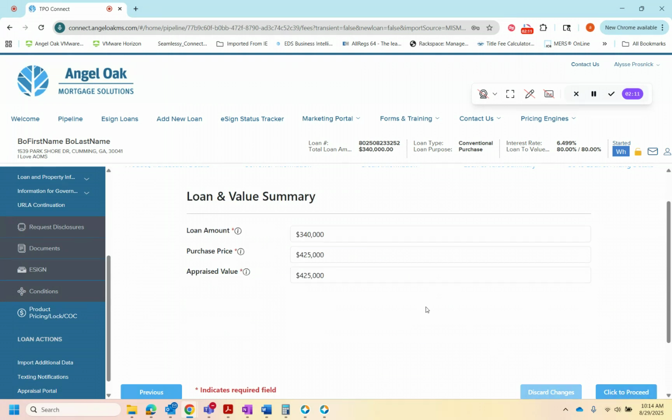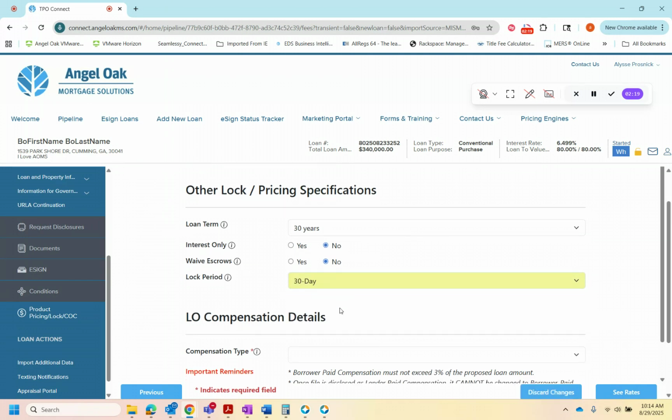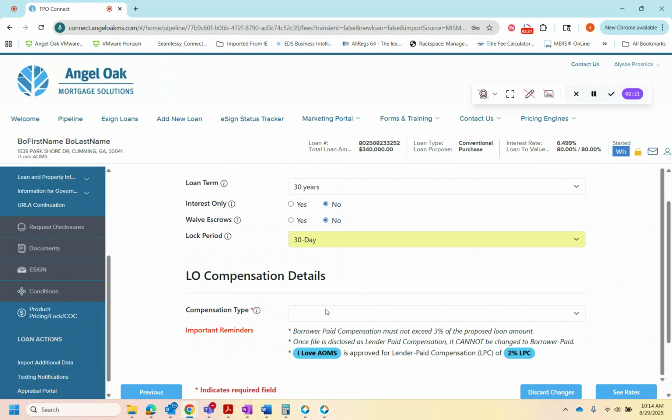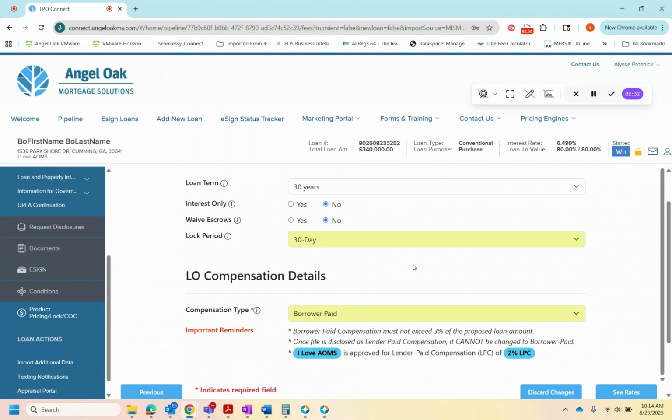We'll click to proceed. This loan amount, purchase price, and appraised value is all correct, so continue to proceed. We are going to try for a 30-day lock, and then let's select our compensation. It's really important that you determine if it's going to be a borrower paid or lender paid compensation up front. On this one, I'm going to go with the borrower paid. You can also see what your current lender compensation is set at the bottom of the screen.